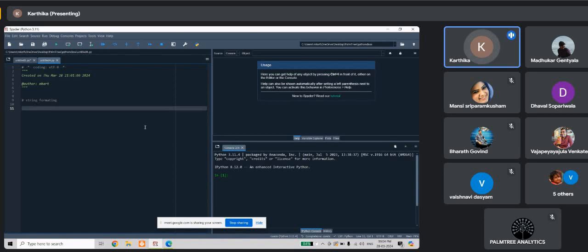String formatting: yesterday you must have seen, if we wanted to print any value, say for example name.